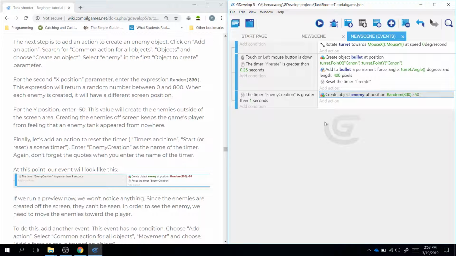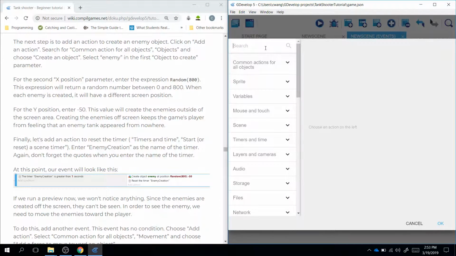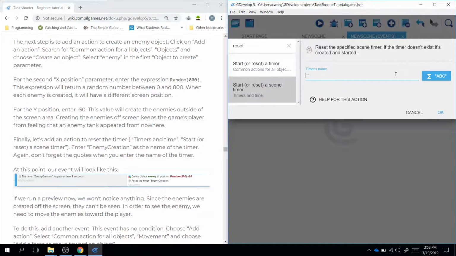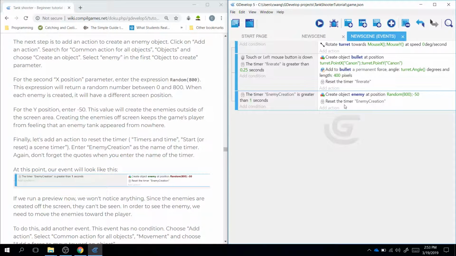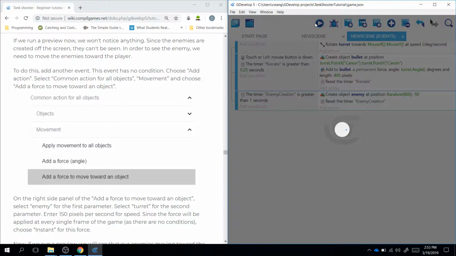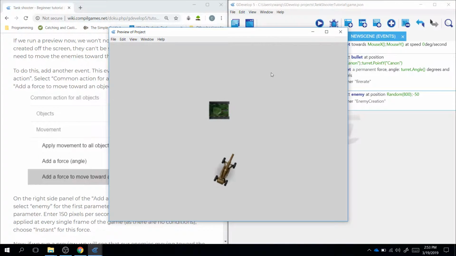And we're not quite done yet. We need to reset the timer. Otherwise, this would always be greater than 1 second once it is greater than 1 second. We need to reset this timer. So start our, not just a timer, a scene timer. All right, and what was the timer name? We named it enemy creation. So we want to reset the timer. Now, if we run the preview, we can kind of see the tanks being spawned right there at the very top.